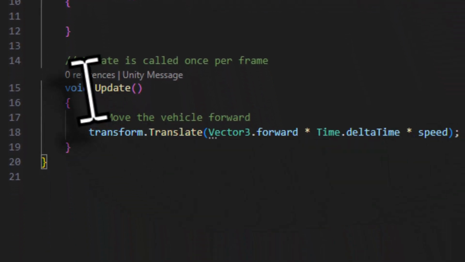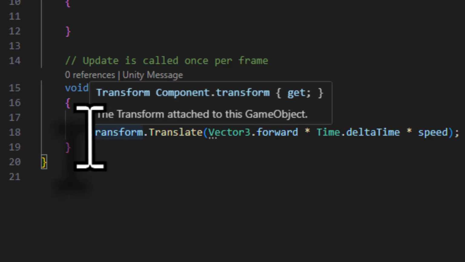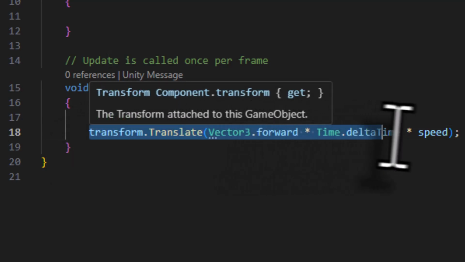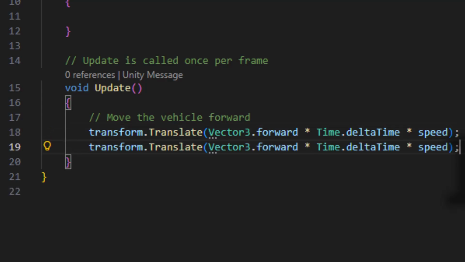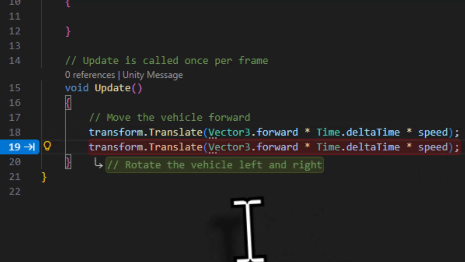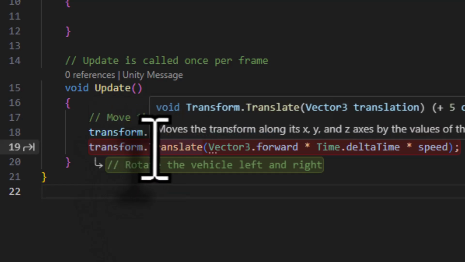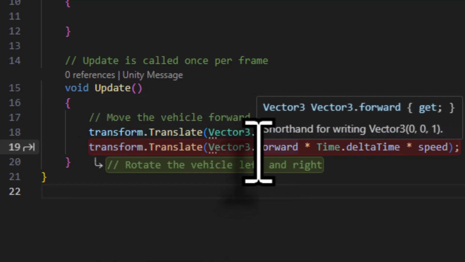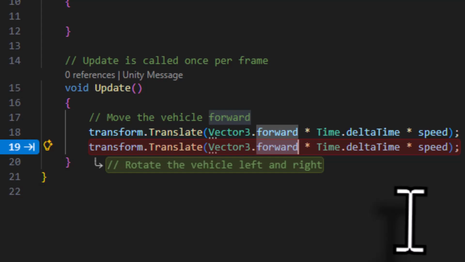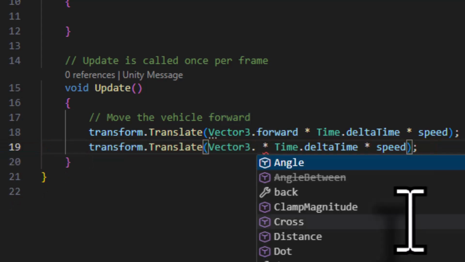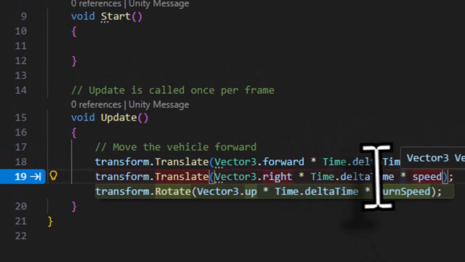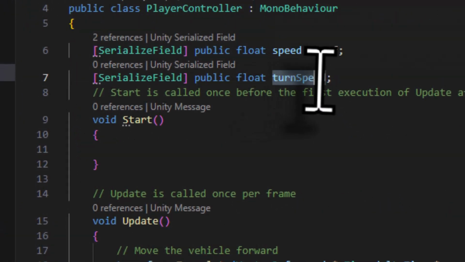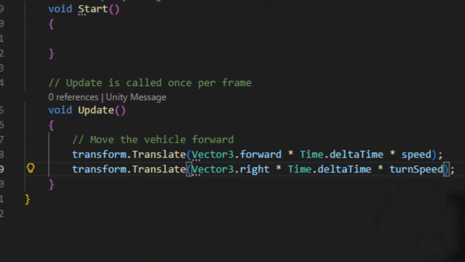I will now come into the Update, and I am now going to select this transform.Translate entire line here, and I am going to copy it and press enter, and paste it. Now the only change I am going to do is in transform.Translate, in Vector3, instead of moving it forward, I am going to change this value after the period to right, and I am going to multiply it by Time.deltaTime. I am now going to multiply it by turnSpeed. I will copy turnSpeed and paste this variable value over here.